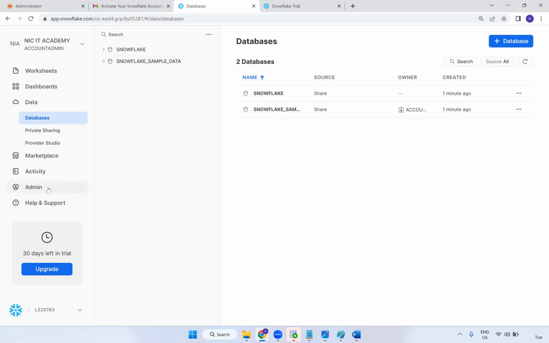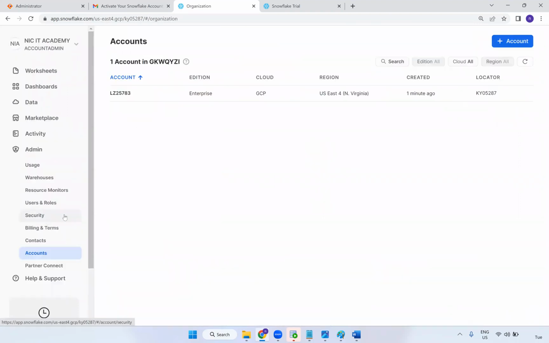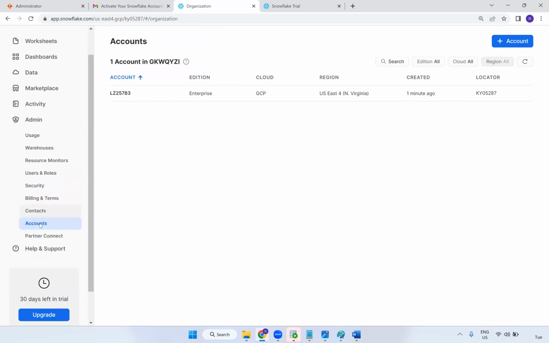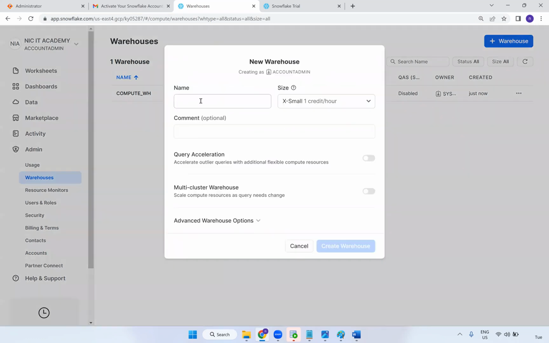Okay, so you can go to admin here. You can see all the account details. This is the account details to connect with. First, this is the data warehouse. You can see one data warehouse is already available. If you want to create a data warehouse, yes, you can create one here.